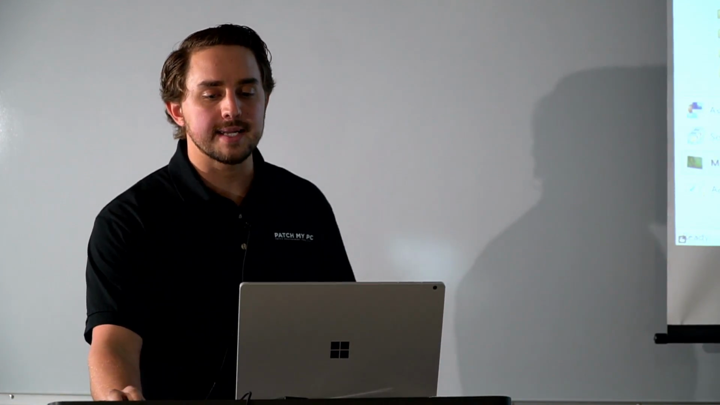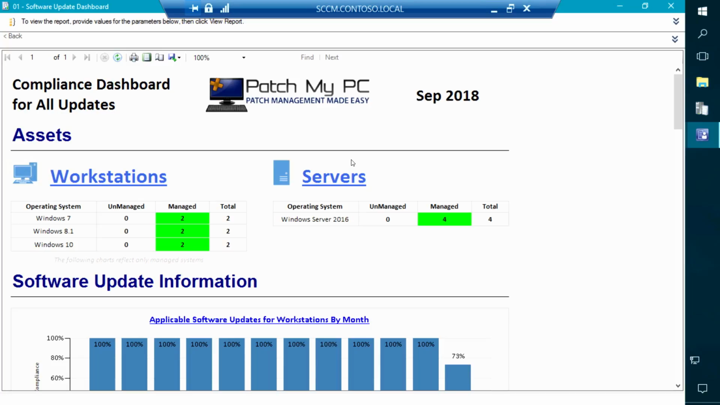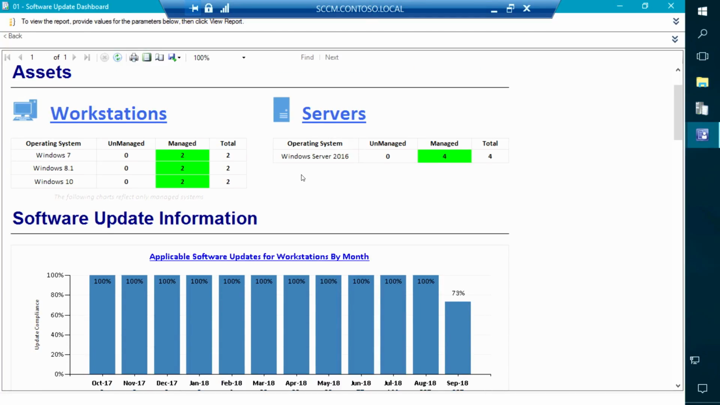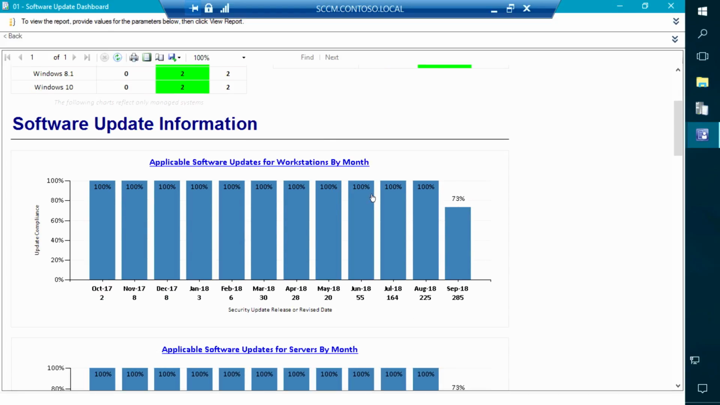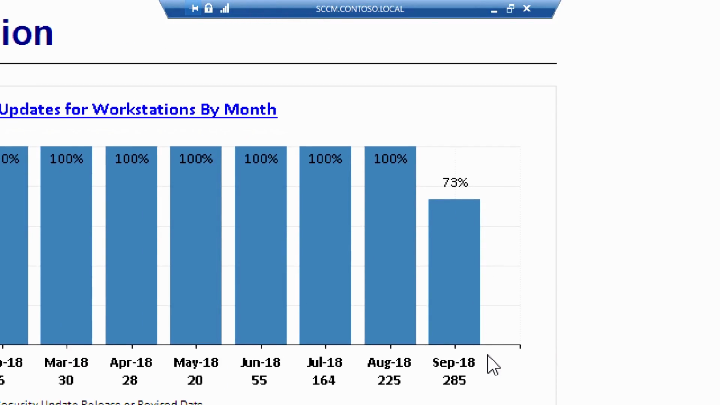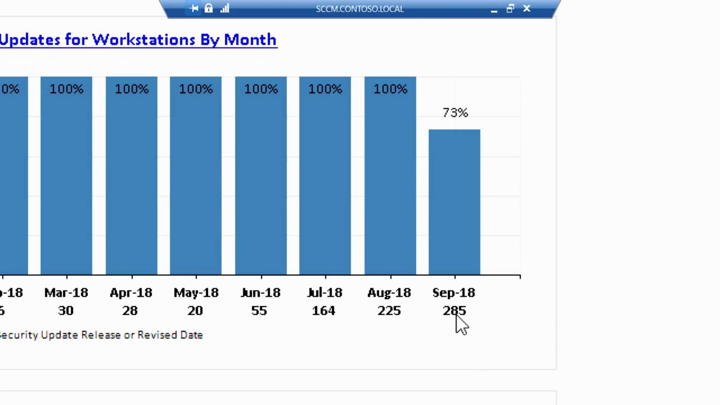So with that said, we do provide some SSRS dashboards that you can use. It's just going to give you overall compliance. So we're going to tell you how many workstations and servers that you manage. And then we're going to break out your compliance by month. So for any update released in a specific month, we're going to say, hey, you're 73% compliant with updates for this month. If we look at this number down here, this 285, this is how many updates are either installed or required. So that's that count there. And we're 73% compliant overall with any of those updates.